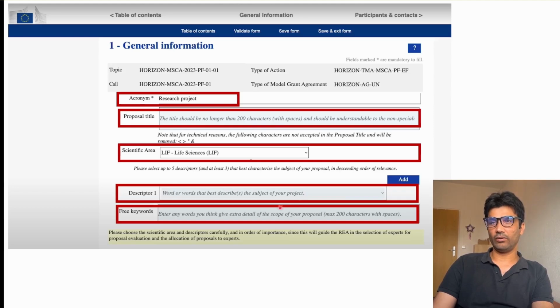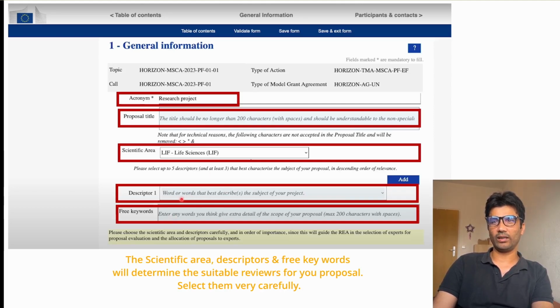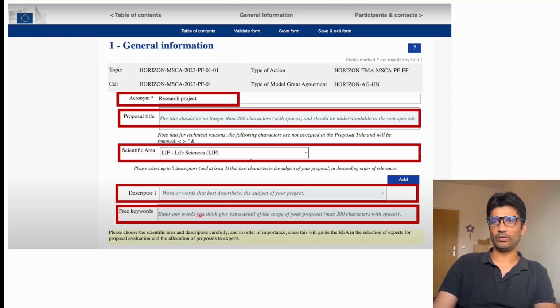And then free keywords. These are also important if EU officials cannot find the right reviewers from your descriptors. They might go to these free keywords. These are similar to the keywords that we give for our paper publications, related to your proposal. They might search in their search area of expert reviewers, and they will come up with a suitable reviewer. So this is also important, and you should carefully select this.